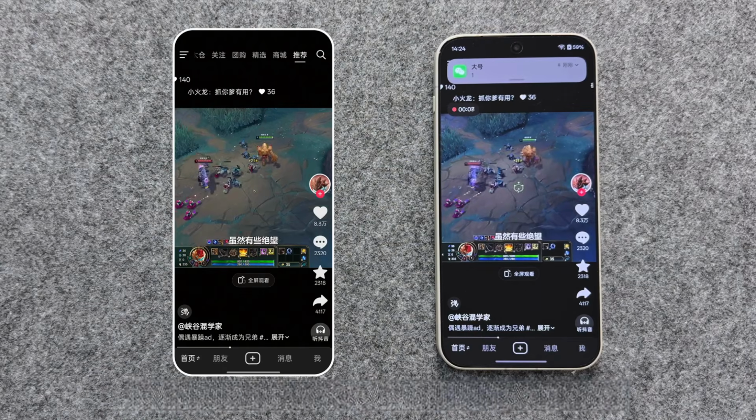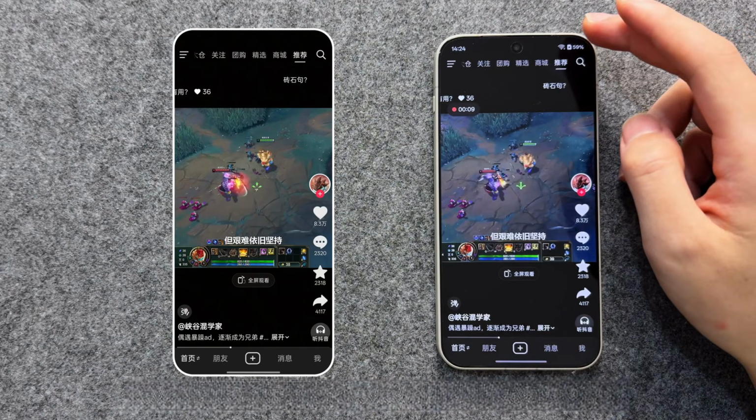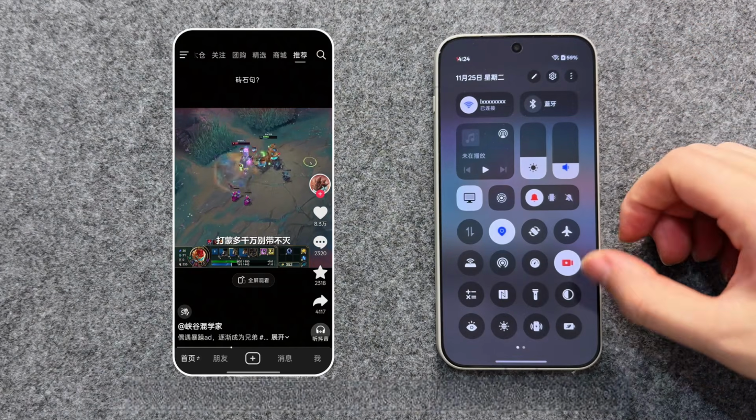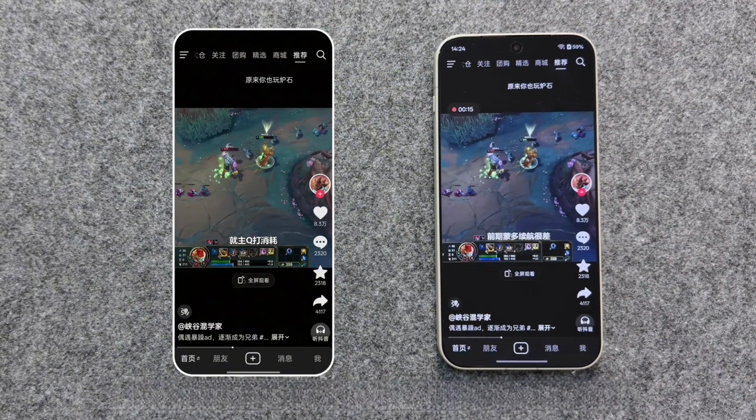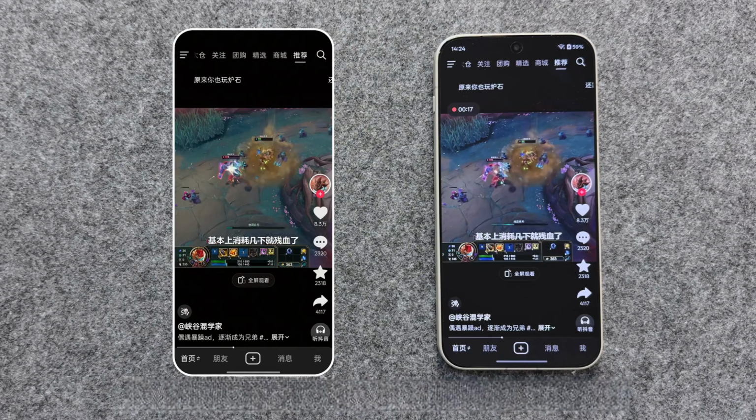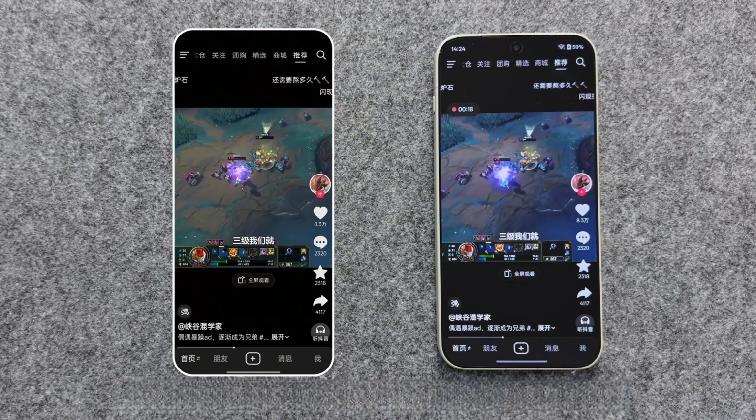You can see that during this process, notification pop-ups appear, and I also swipe down the notification and control centers, but the recorded footage only shows Douyin the entire time. This way, if a message you don't want others to see suddenly pops up while you're recording, you don't need to re-record because it wasn't captured in the first place.